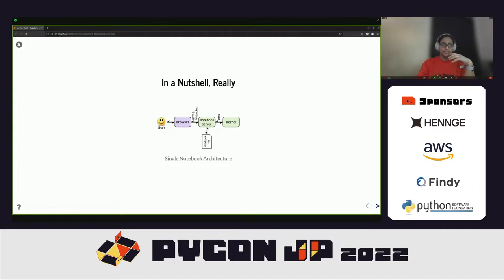So, in a nutshell, when you, the user, open a notebook in your browser, the notebook interface that you see is essentially creating HTTP and web sockets with the notebook server, which is basically written as a Tornado server. And this notebook server is responsible for talking to the kernel. Now, this kernel, as I mentioned, could be a Python kernel, could be a Julia kernel, could be an Ansible kernel if you wish. And this notebook server is also responsible for taking care of all your notebook files and its related assets and artifacts.